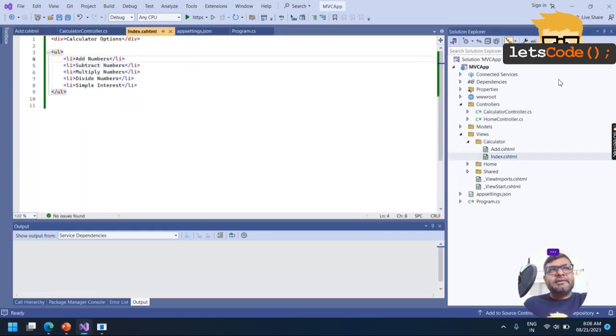Here let us connect this with our add numbers view. So again I am going to use an anchor tag. Within the anchor tag I am writing this, and here in href I will write /calculator/add. So this is my URL path. That's how it knows within the calculator controller there is an action method add, and that's how it starts rendering.